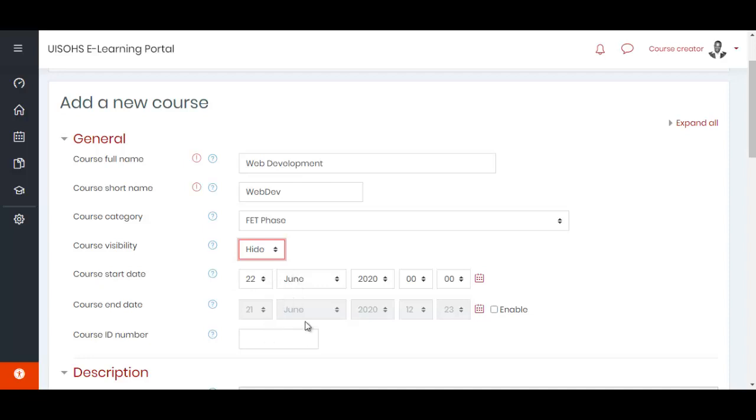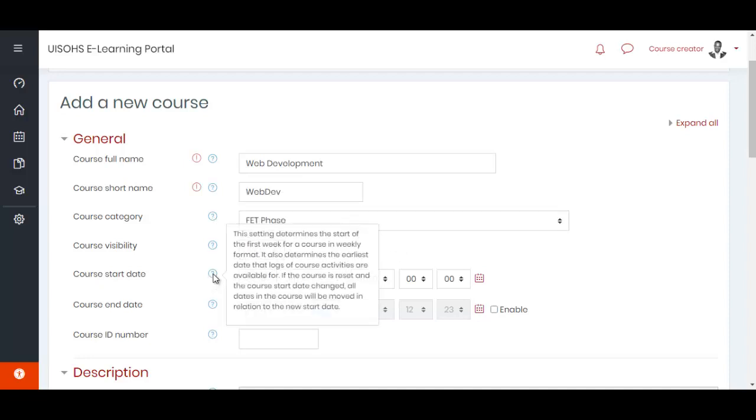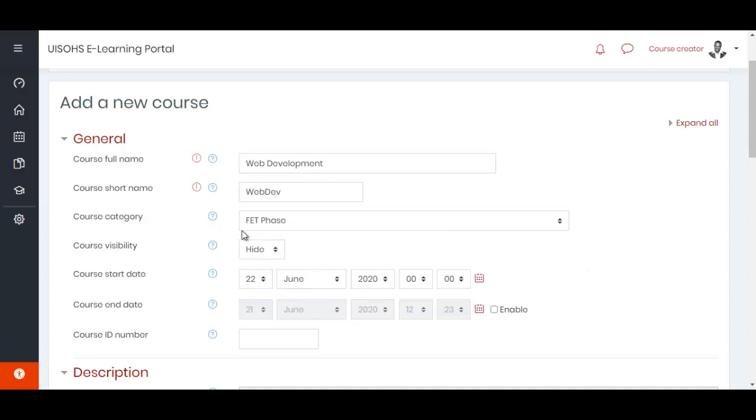Another cool thing that Moodle managed to do is you will see that on every item here, there's a question mark. If you click on the question mark, you get an explanation of what everything does. So if you are stuck, you can always click on the question mark, and it will tell you what that item does. And another thing is, when you have this red exclamation mark, it means that this item is required.